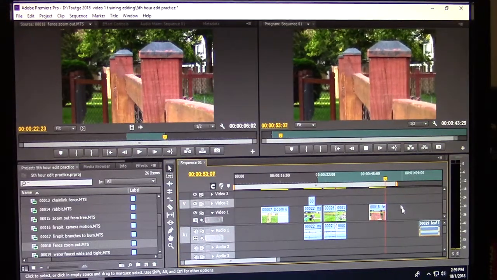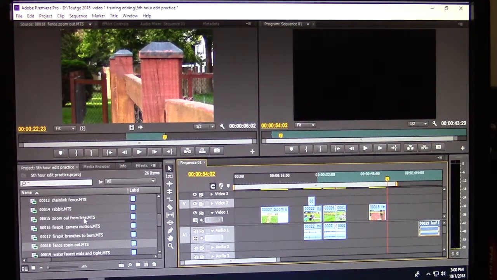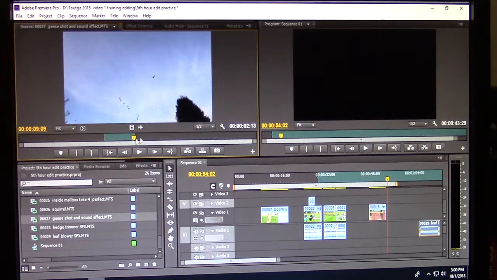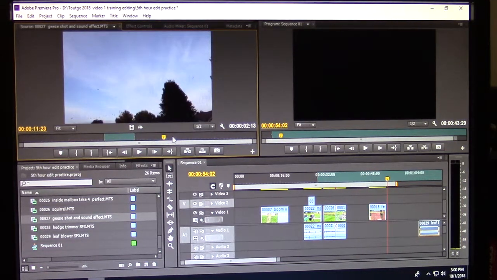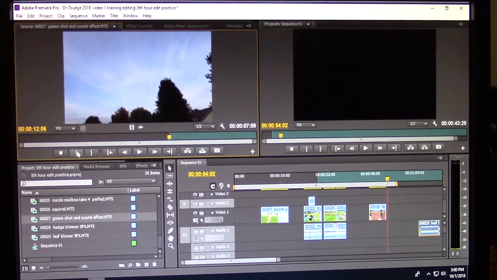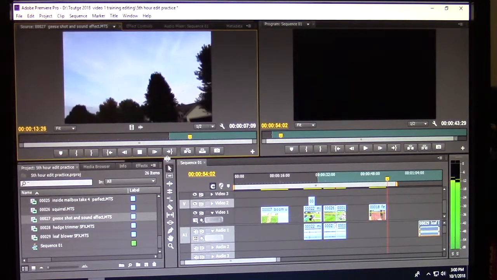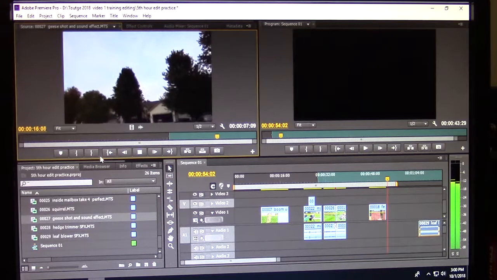We have our fence shot. If we want to replace the audio, we can go to our famous geese shot. And the nice thing about this is when you call up the same shot, it will always remember what you had set as your in point and your out point. So let's say that you want to change it. You can go to mark in, mark out. I've set a new audio.